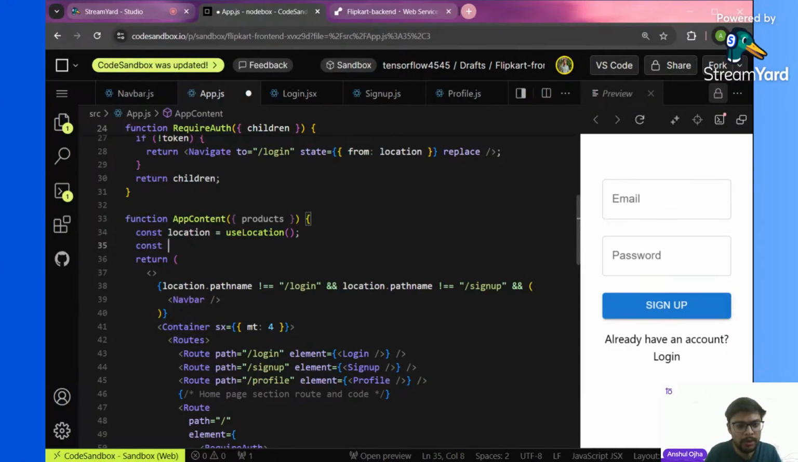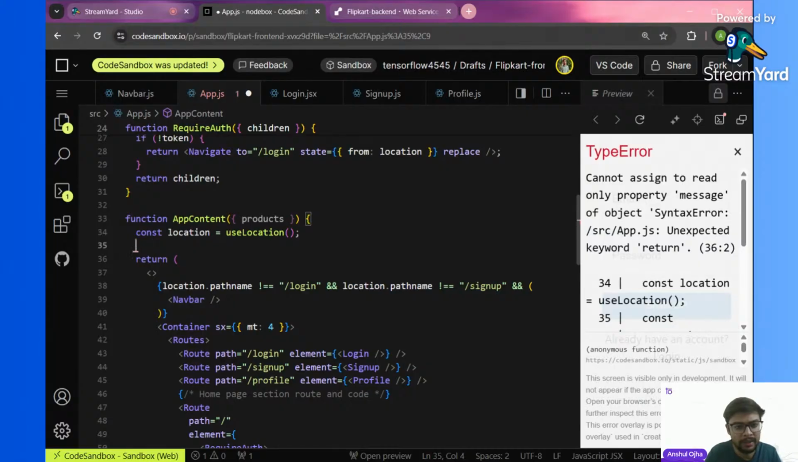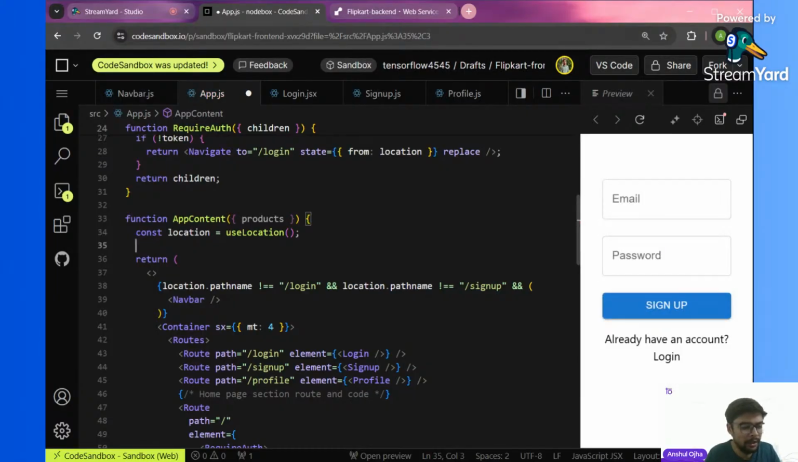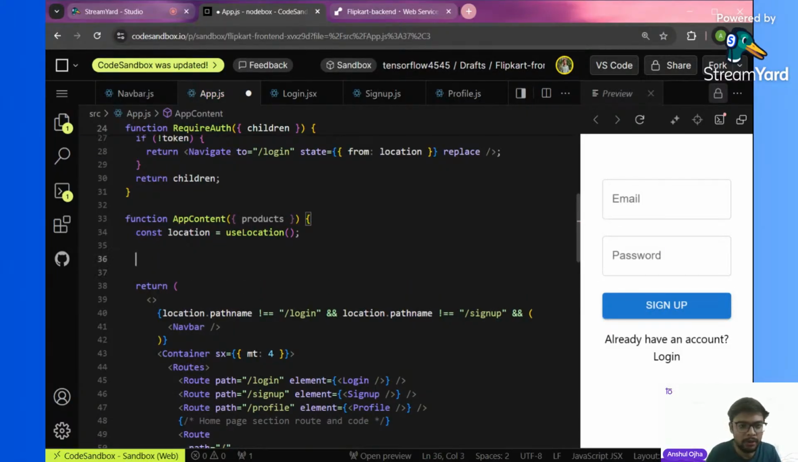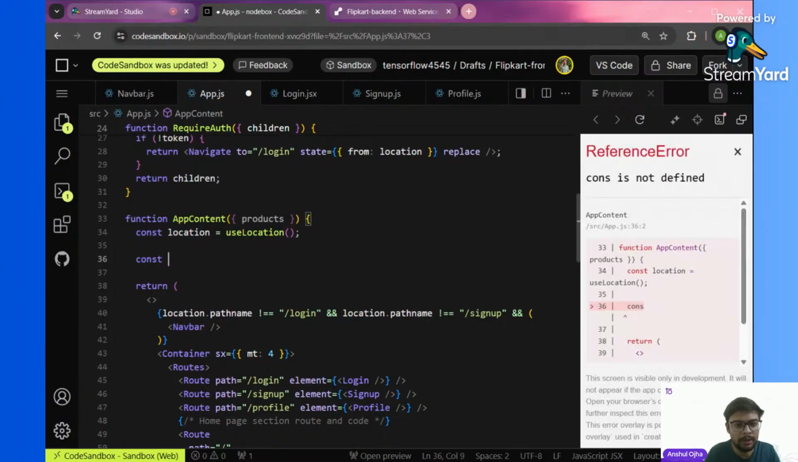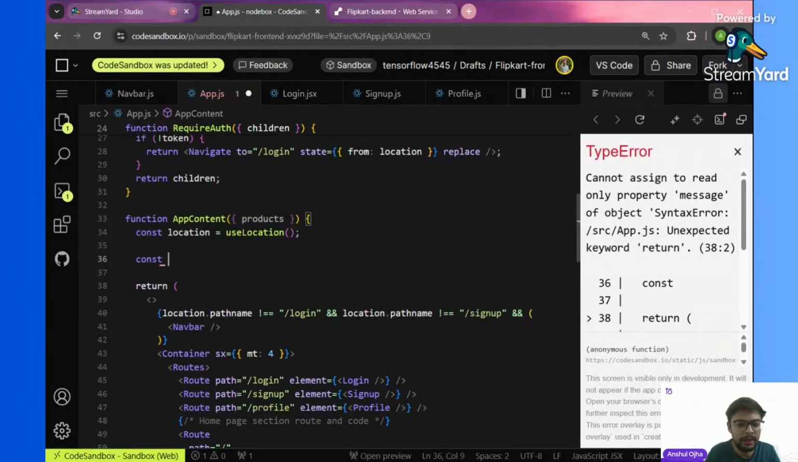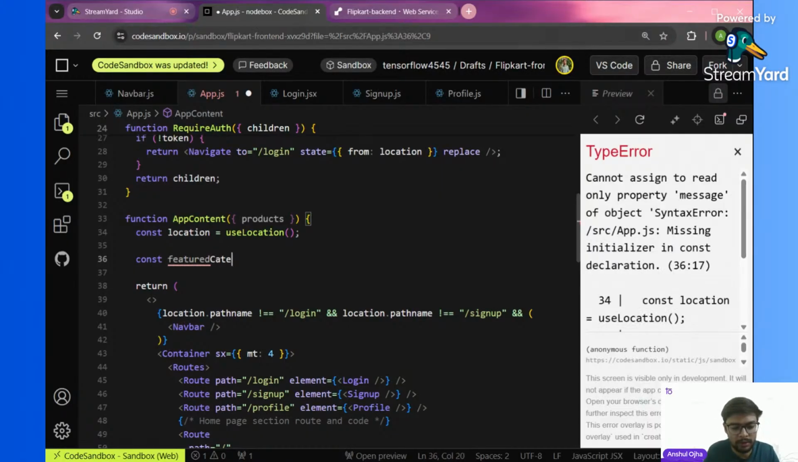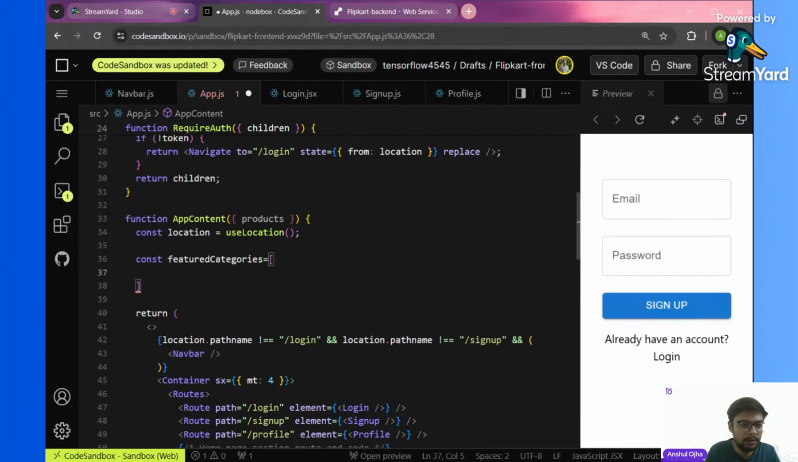Yeah. So I only need location in this respective case, and then I will create an object of my featured category. I will create an object that will contain how many of the categories I want. Most probably I will keep four categories. So I will define it as featuredCategories, and this is an object, obviously.